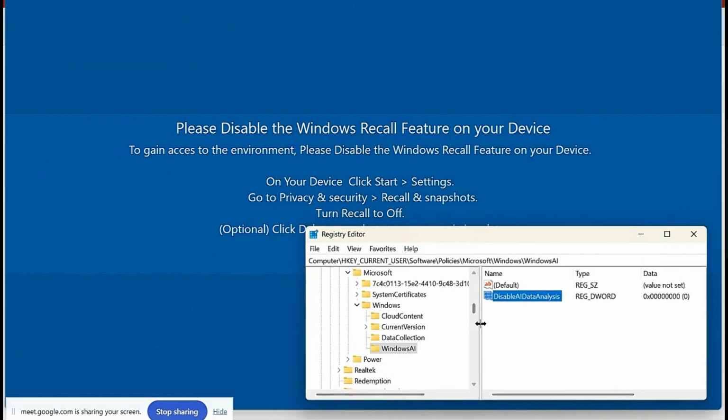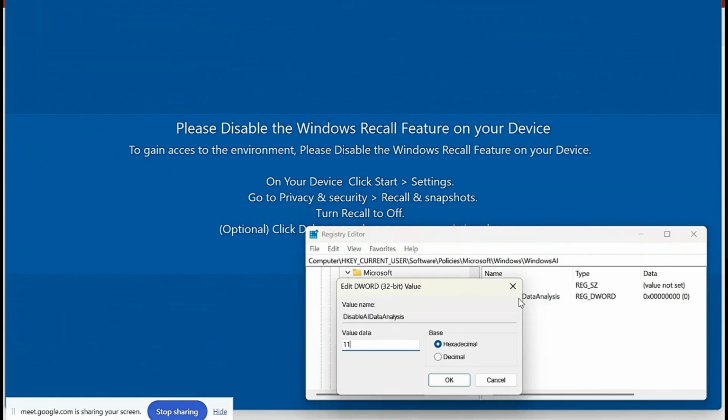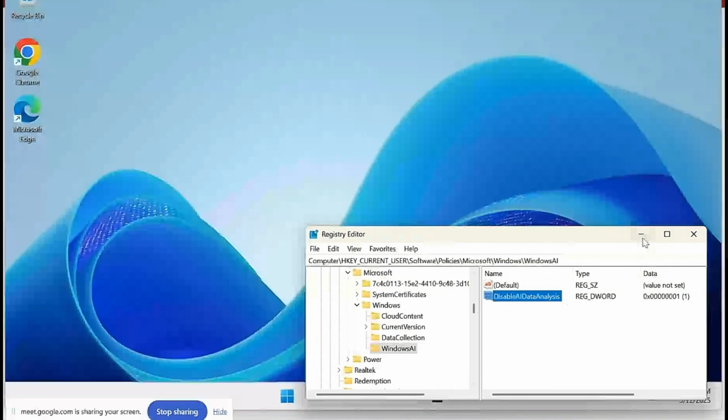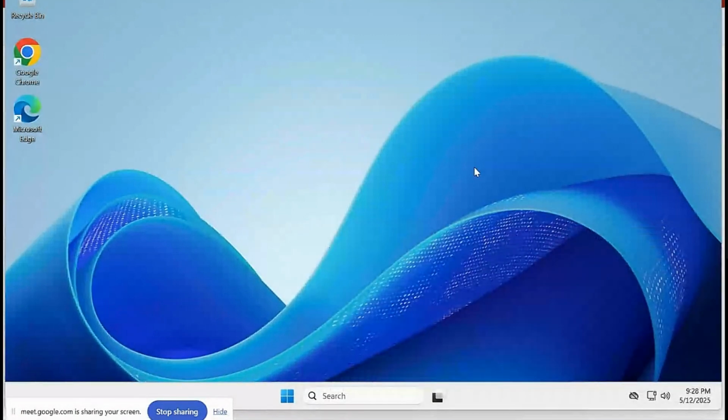Now, what we're going to do here is we'll disable it once again. And you can see in almost real time, the session is unlocked, allowing that user to work. So again, very quick introduction to how to be able to solve the Windows recall issue for your organization.